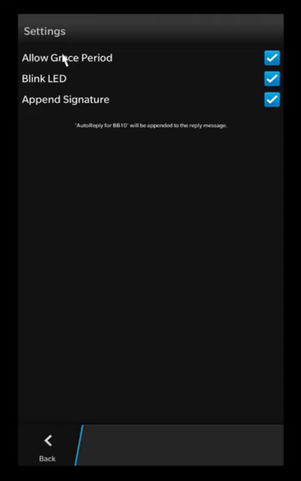You have the allow grace period, and this is simply if the same person, let's just say, sends you 5 different messages within 2 minutes. You don't want to send an auto reply for every single one of these messages. They'll get the idea after the first one that you're not near your phone. So if you turn on allow grace period, that means the app will give you a 10-minute grace period up until it sends another auto reply to that person.